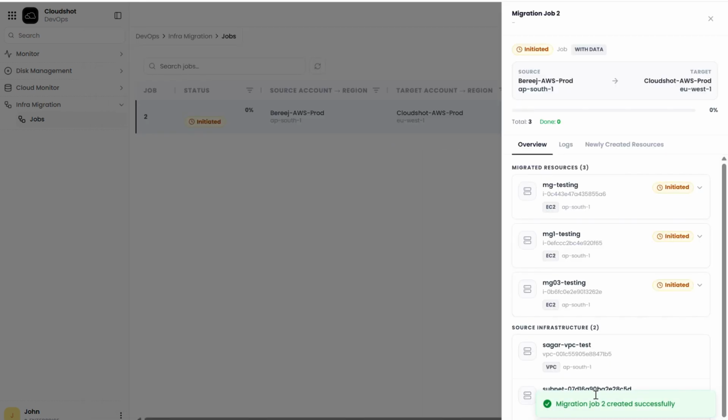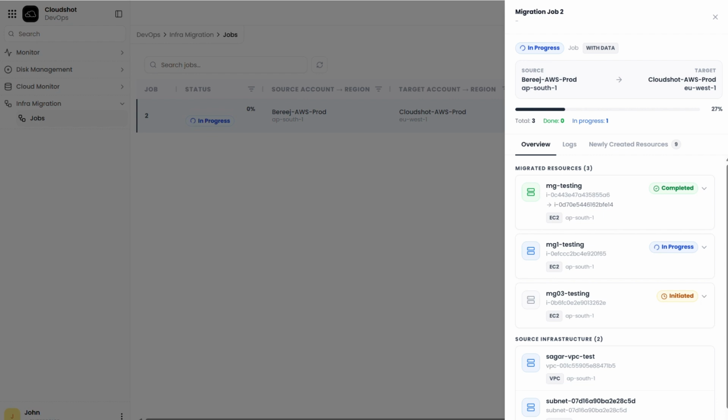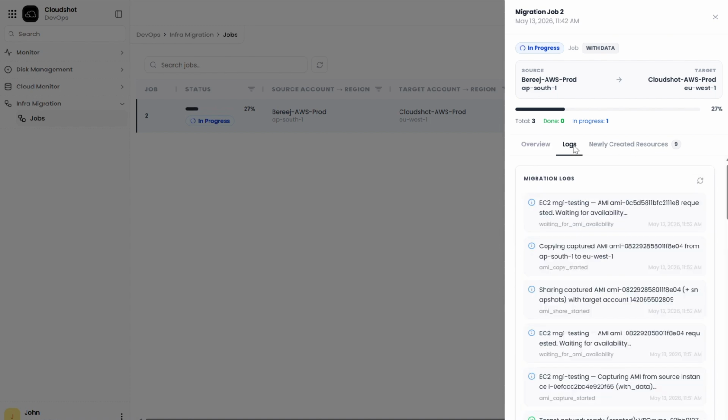As soon as you hit Start, the migration job appears right in the jobs dashboard, and when you click on it, a detailed activity panel opens up. This is where it gets exciting, because you aren't just left staring at a frozen console wondering if the whole thing crashed. Right there on the Overview tab, you get live, real-time progress tracking.